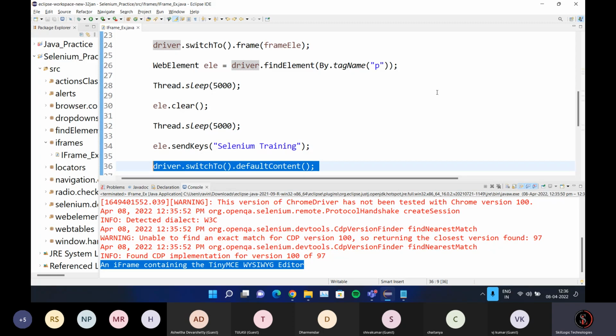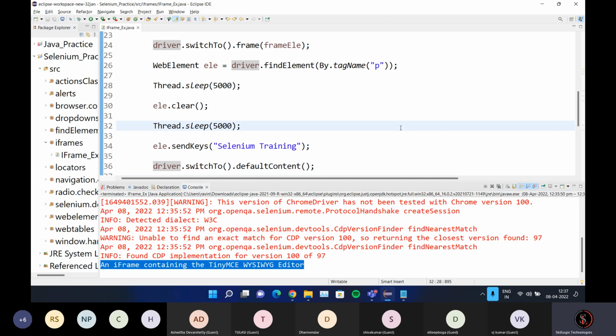Clear, everyone? Clear, sir. That's about today. We have discussed alerts and frames. Where do we use driver.switchTo()? It helps us switch to windows, alerts or frames. driver.switchTo().window, where we pass the window ID, switches to a window. driver.switchTo().alert switches to an alert, and driver.switchTo().frame switches to a frame.